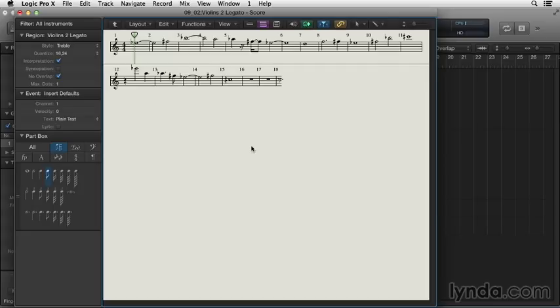The key signature of your song isn't always something you think of or set when you're composing with MIDI in the piano roll, but when you go ahead and look at notation as we're doing here, you should make sure you're writing in the right key. To change the key signature, we'll go over to the parts box.